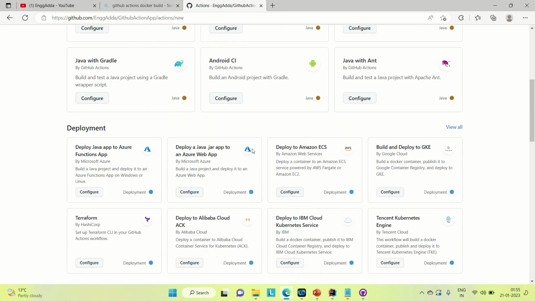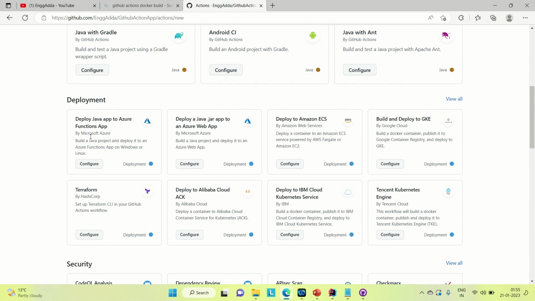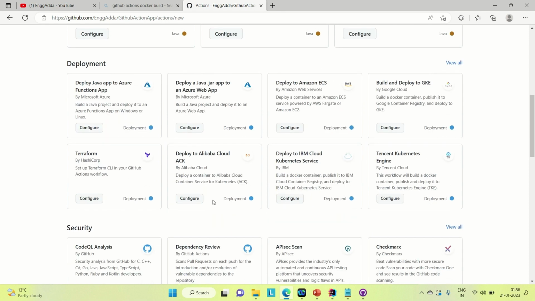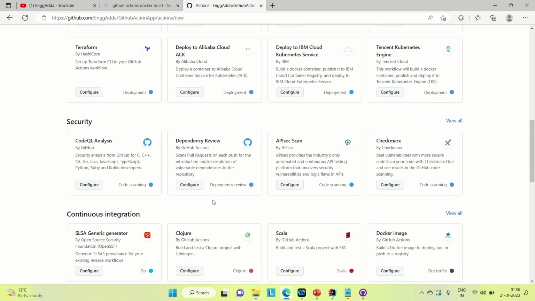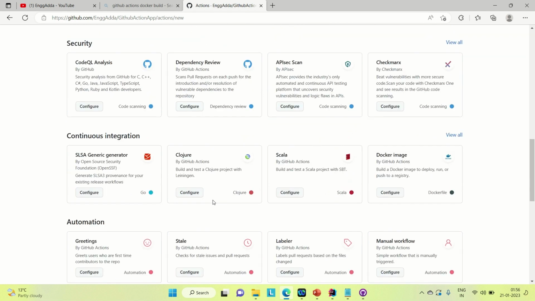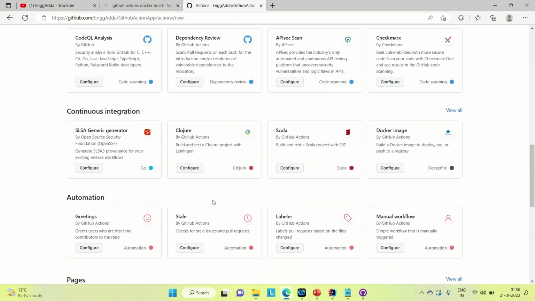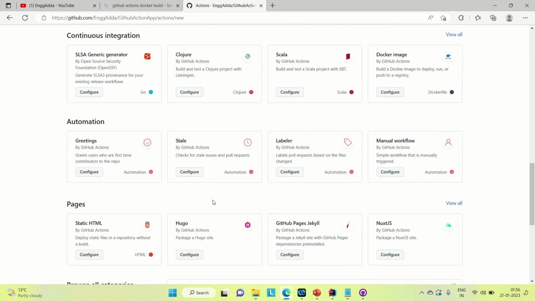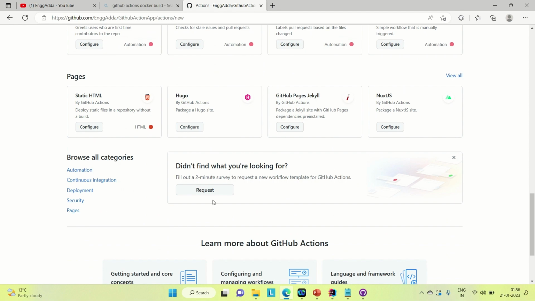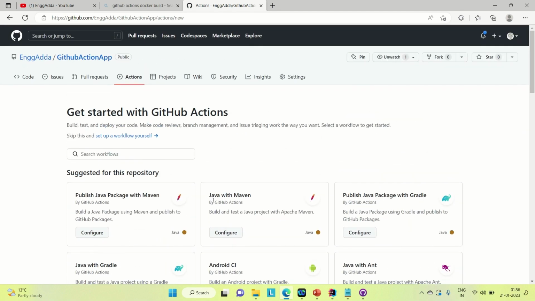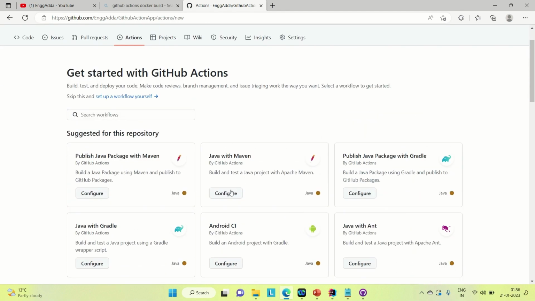Now let me also show you some deployment options here. So you can deploy your project to Azure, AWS also. You can deploy your project to Google Cloud, Terraform. So everything is here. For security, you can see some of the configuration is there. Continuous integration, some configuration is there. And similarly for automation, pages, everything is there in the GitHub Action. You can explore this. So let me use the Java with Maven.